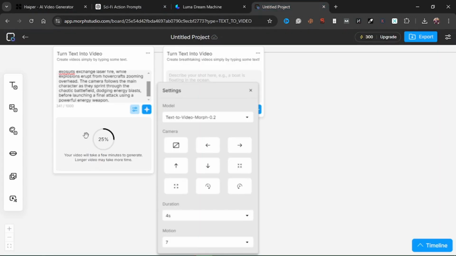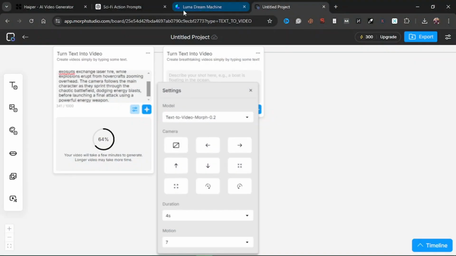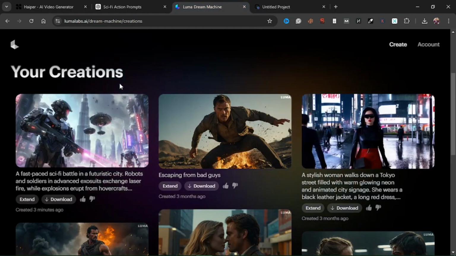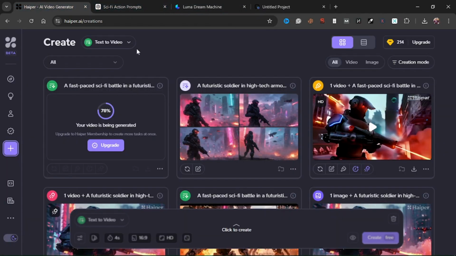And Morph Studio is already on 25%, and Haiper AI is currently just on 10%. And let's see when it's done. I'm gonna pause the video and come back when it's done. All right, just to give you the progress, Morph Studio is on 64%, and surprisingly, Luma AI is already done with the video, and Hyper AI is on 78%.